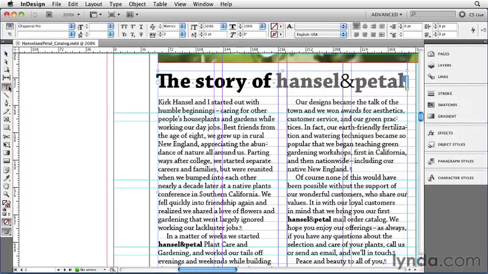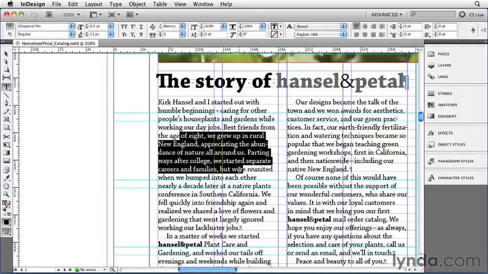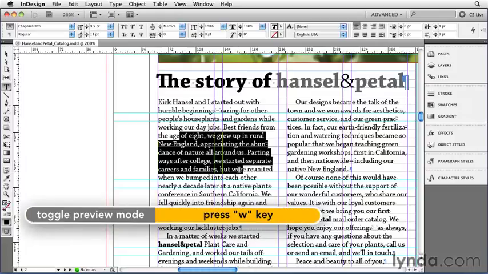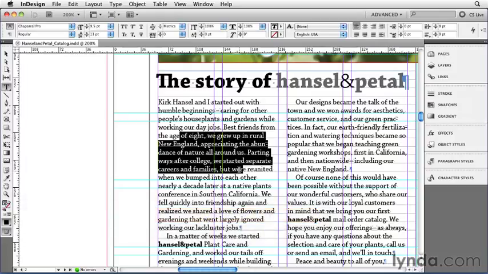Let's go back to the type tool and select this text again. And I'm going to show you how you can apply your own keyboard shortcut to any of these other tools, or in fact, any other feature in the program. For example, in an earlier movie, I showed how you can switch into the preview mode by pressing the W key. And that's very, very handy here. Makes all these guides go away. I like that. But of course, I can't press W now. I'm editing text. So I'm going to add a new keyboard shortcut to let me do that.